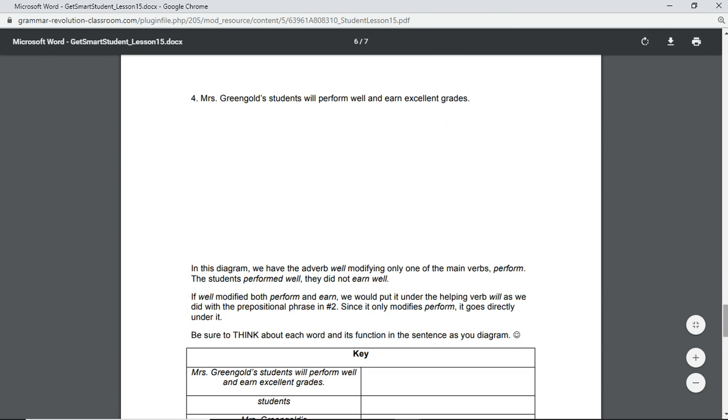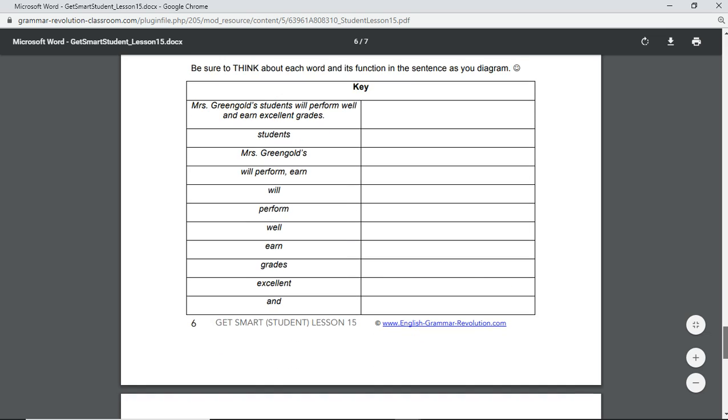Number 4, Miss Greengold's students will perform well and earn excellent grades. Pause the video, write out the sentence. Good. Come back down to the box, pause the video, create yourself a box.